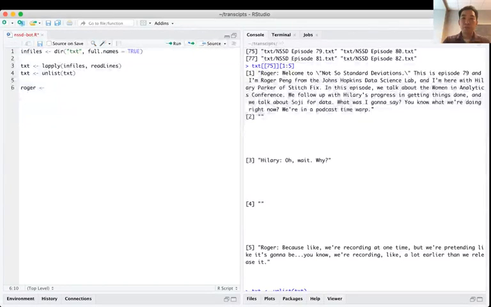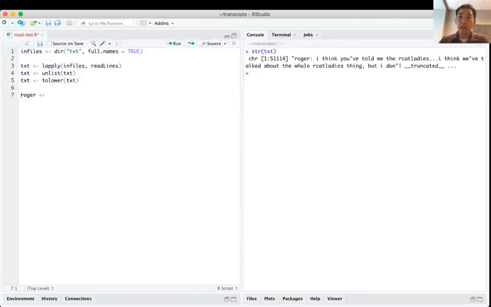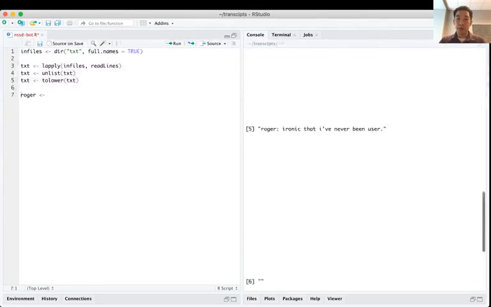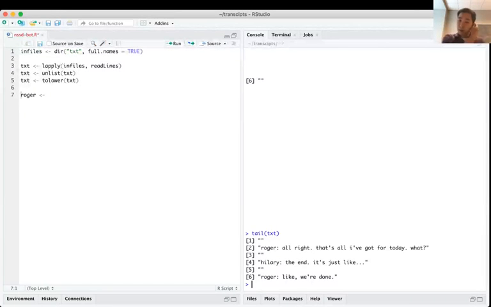All right. What happens if I toLower it? Let's see. Am I going to regret this? Probably not. That's probably fine, right? Lowercase text here. And then I'll grab all my lines.